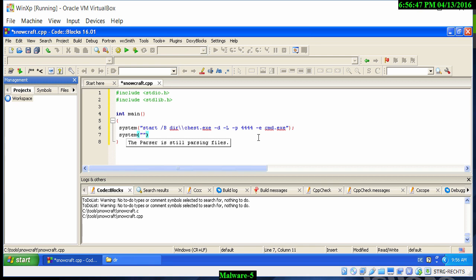Very simple. Start /b, the directory path / chest.exe, -d, -l, -p, and now we also want to put in system, which then loads up the snowcraft.exe file. We type in dir / snowcraft.exe. So basically this program will run. Once someone clicks the executable file that we will just build in a short while, it will load up chest.exe in the background and also load up snowcraft.exe, so the user does not see anything different.